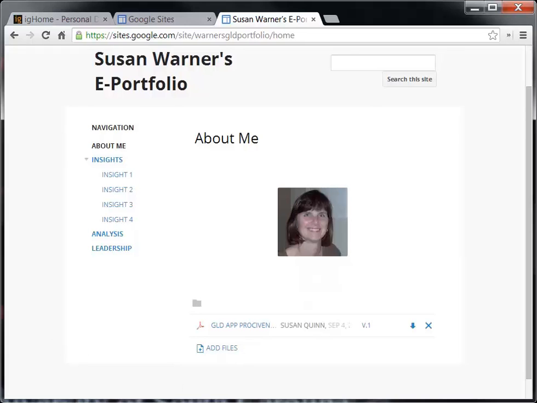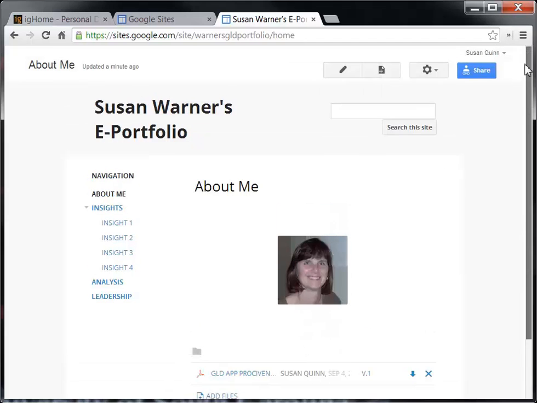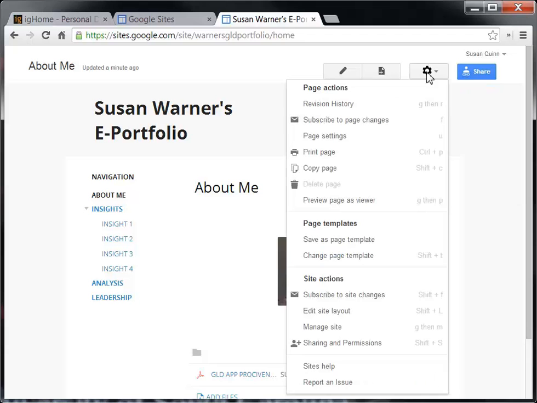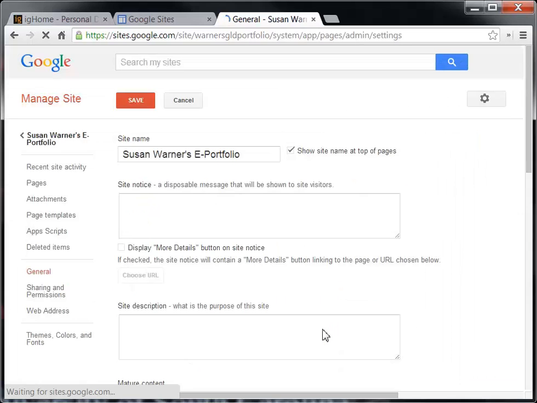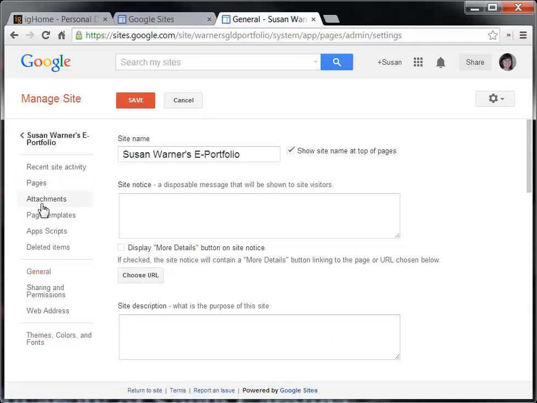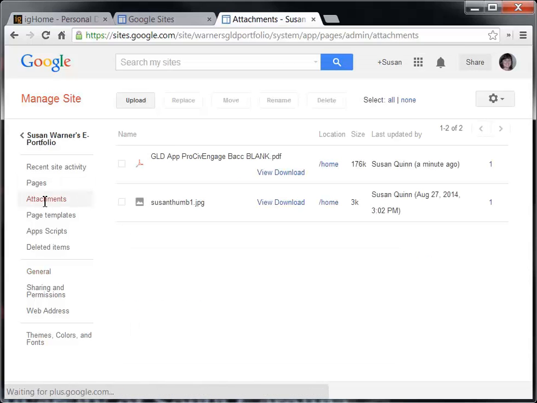Before I show you the second step, creating a link to your artifact in the body of your page, let me show you how to change the name of the file that is visible at the bottom of the screen. Click on the gear, choose Manage Site, and then click on Attachments. You will see the files that you have already uploaded on your site. You can view a file or download it.